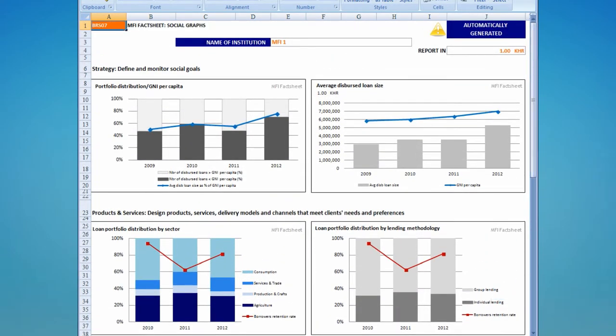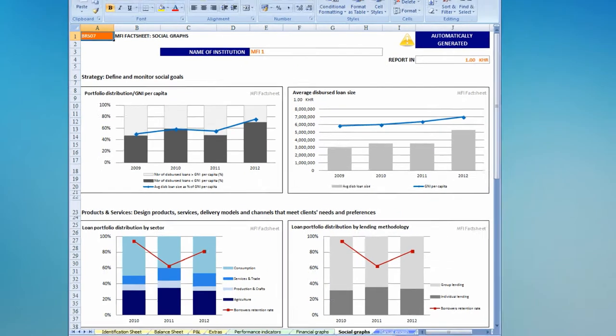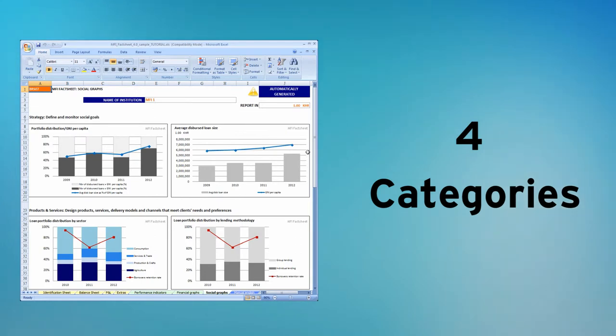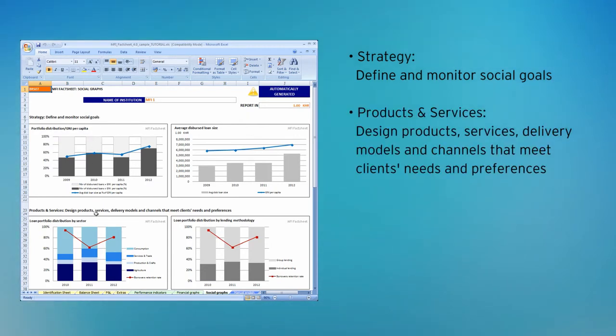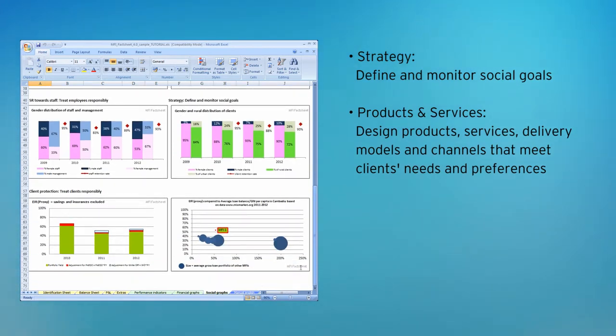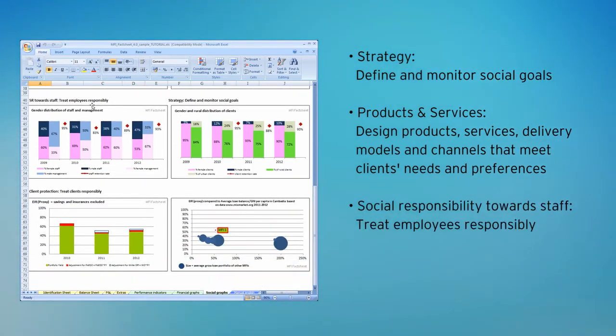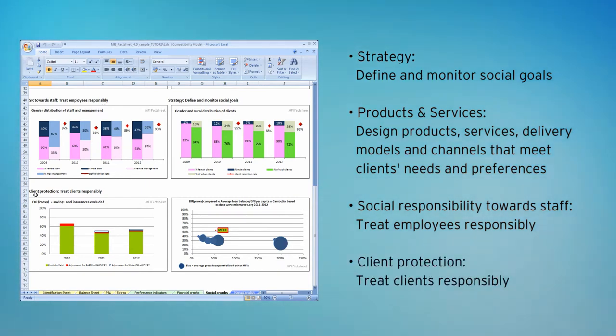According to the Universal Standards of Social Performance Management, these quantitative social indicators have been grouped under 4 main categories that cover 1. Strategy. Define and monitor social goals. 2. Products and services. Design products, services, delivery models, and channels that meet clients' needs and preferences. 3. Social responsibility towards staff. Treat employees responsibly. 4. Client protection. Treat clients responsibly.